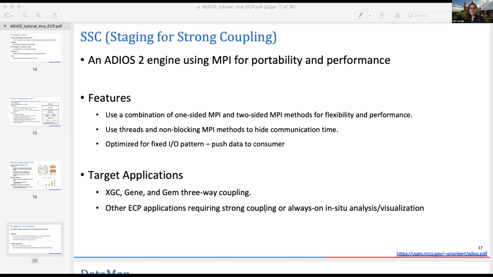The SSC engine aggregates metadata once on the first time step, so you don't waste time communicating metadata at every step. It uses a combination of one-sided MPI and two-sided MPI methods for flexibility and performance, depending on what the data needs to do. It uses threads and non-blocking MPI methods to hide communication time.